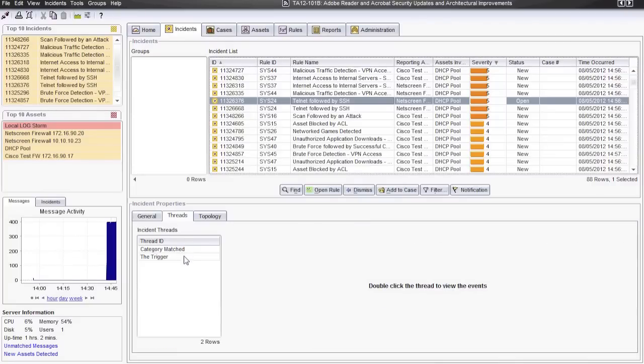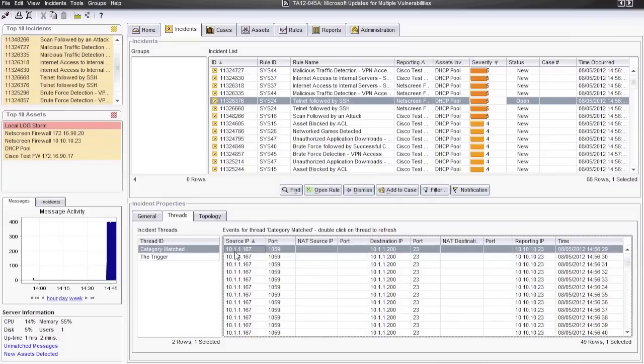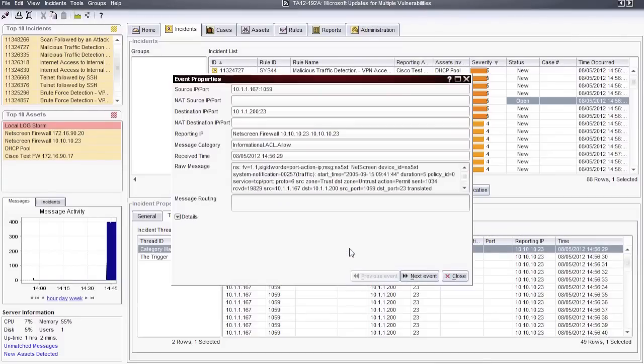Now the incident I've highlighted is Telnet followed by SSH activity, so when I double-click on the first thread, that'll be the first half of the equation. You can see in each of the rows that one source IP address has been talking to a destination on port 23, or the Telnet port. Double-clicking on any row in the thread will give me the actual message as I received it from the device.